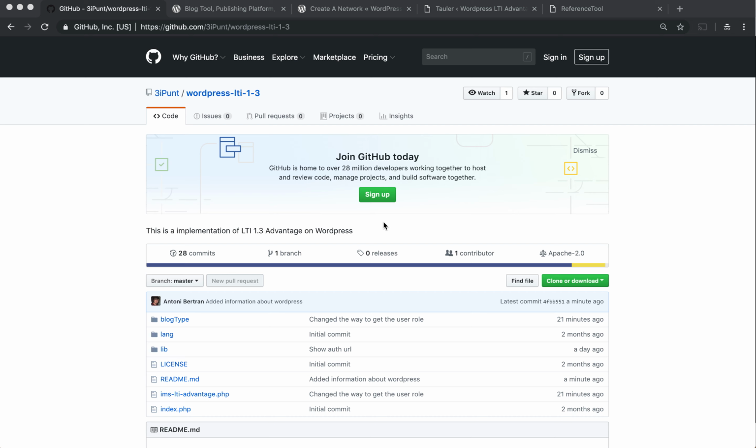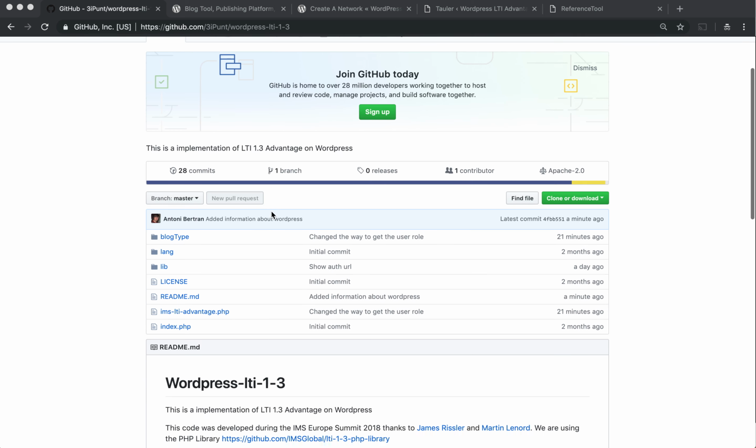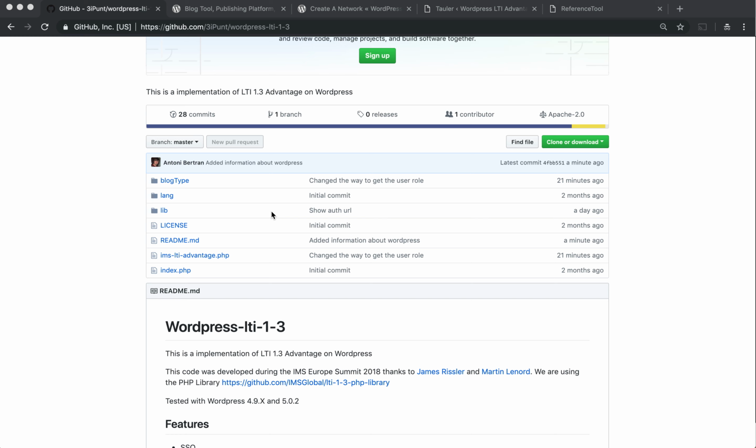In this video we will show you how we integrate WordPress LTI with LTI 1.3 or LTI Advantage. To do that you have to go to our GitHub and download the project. Basically the steps are very easy. You will need a WordPress. We tested in WordPress 4.9 and the last version we have right now, 5.0.2.